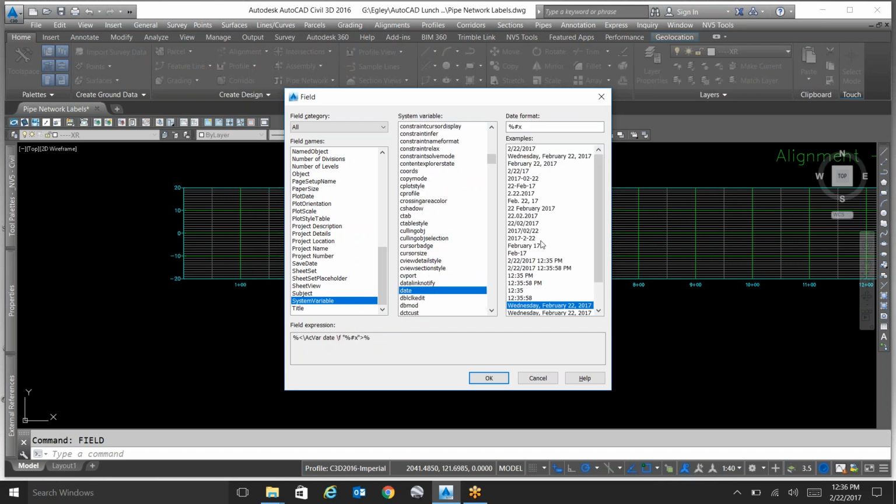This variable will automatically update every time you do a regen, something that involves a regen. Be it open your file, save your file, regen your file, or plot your file. All right? So that's the big difference between the date field. That's come up a little bit here in the last couple months of, hey, why isn't my date field updating? Well, it's because it was set to date instead of the system variable. All right? So that's an important distinction to make.